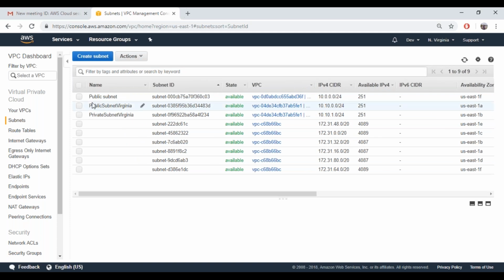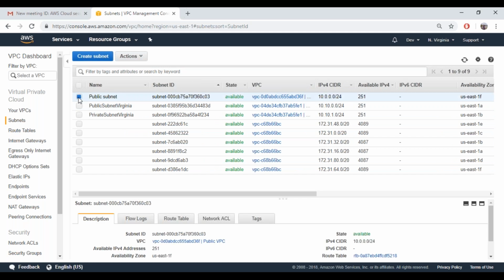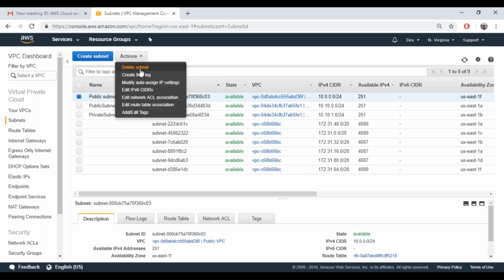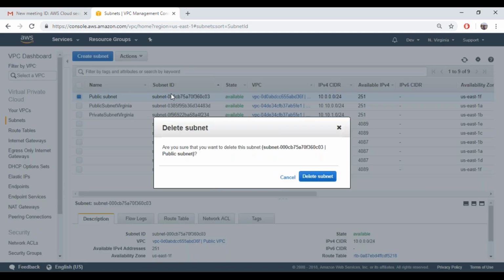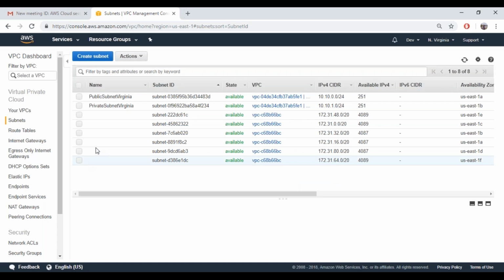Public subnet, I'm not sure if I'm using it. Let's try deleting it. If it is not used by anything, it will just delete it, right? So it was not utilized. And then these are all the subnets which were being created by the system, right? Okay, so anyways, let's create a subnet for ourselves.